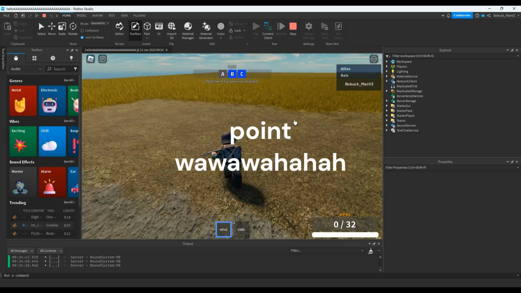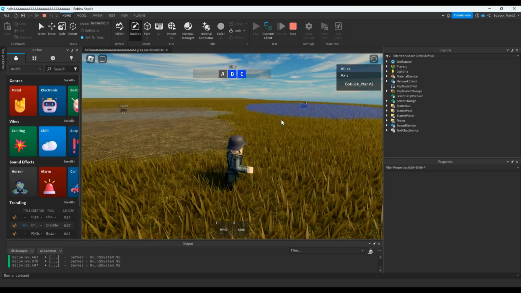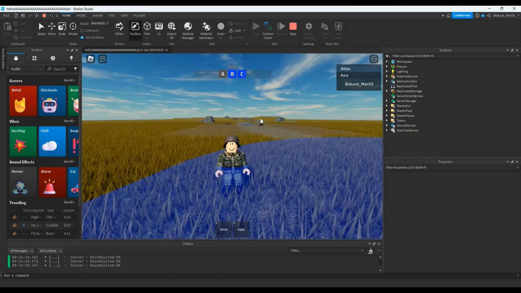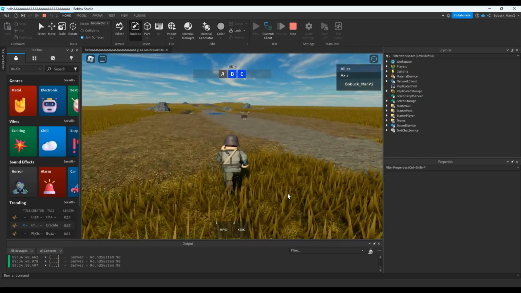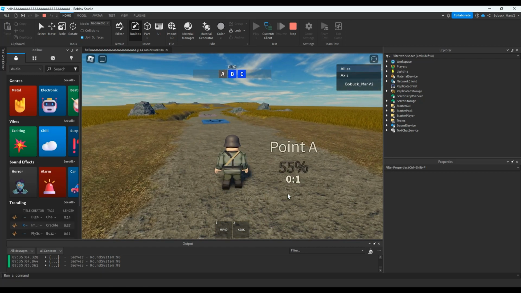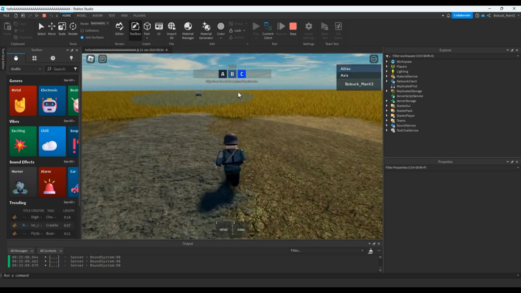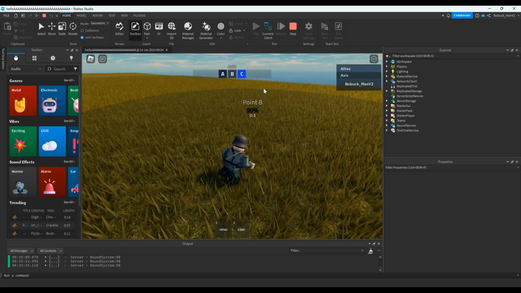Also, I'll point out that you can't capture the point after. Can't do that yet. So if I go back here, we'll capture it, then we'll move on to point B. Currently there isn't a point C in the game after that, but I also need to add a beach and the Dunkirk town.